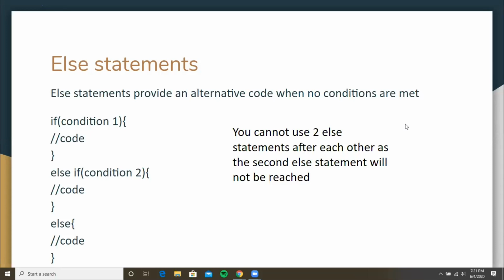So does anyone have any questions in regards to if statements, else if statements, and else statements? All right, so no questions? If so, I guess I'll move on.